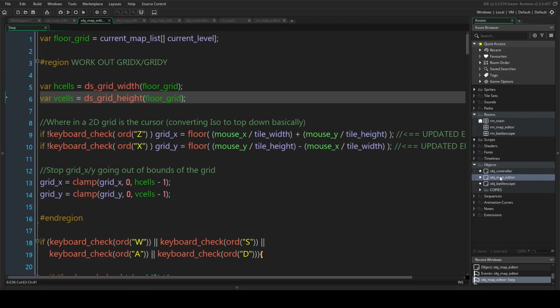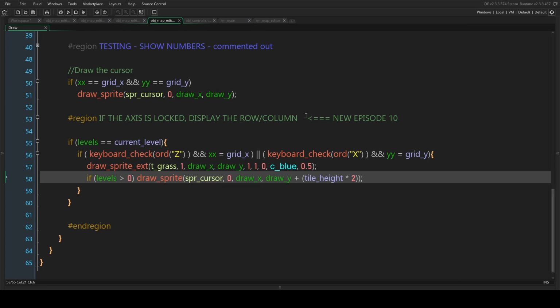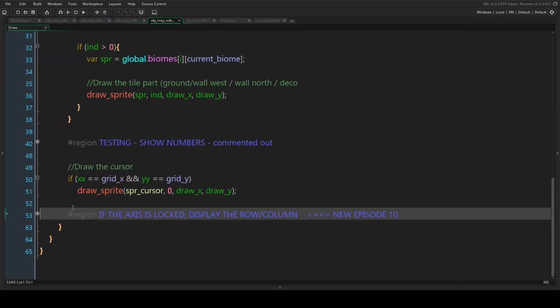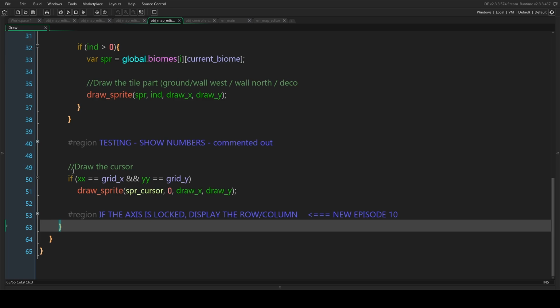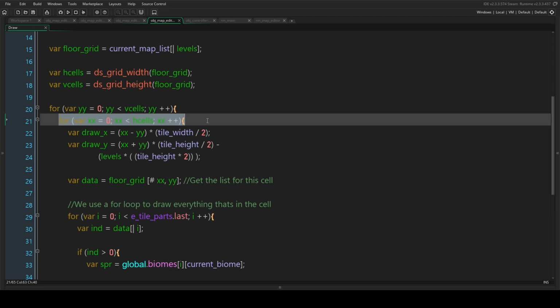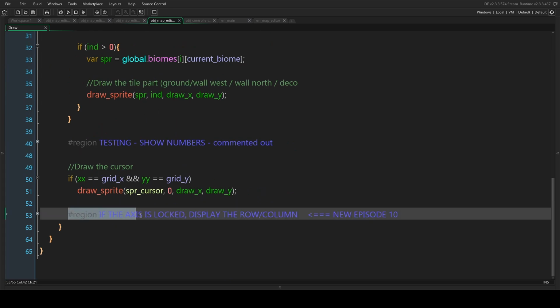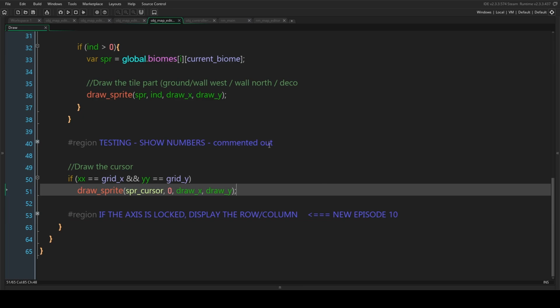So to do that, we're going to go into the draw event of our map editor object. And at the very bottom, this is the closing bracket for this line for var xx equals 0, xx less than h shells, xx plus plus. So this is the closing bracket for that line, and we're going to have a brand new region here to say if the axis is locked, display the row or column.